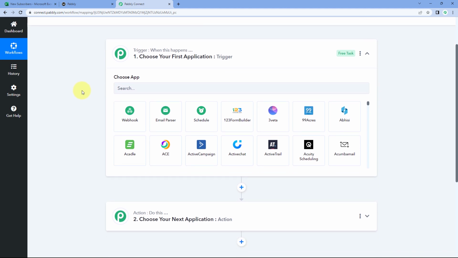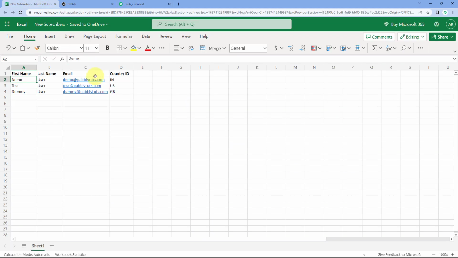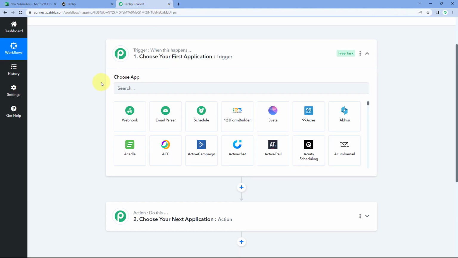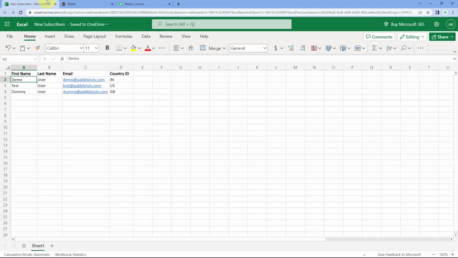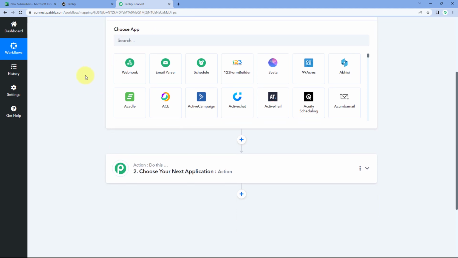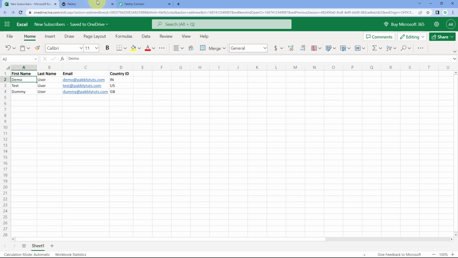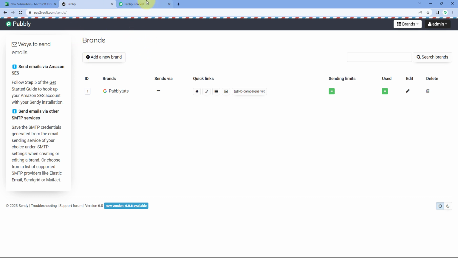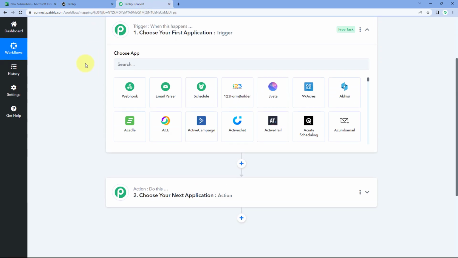Now the idea here is, first we have to connect our MS Excel sheet in which we are adding the new subscriber details with Pabbly Connect in the trigger window. So that whenever we add the details of a new subscriber in MS Excel, automatically the details of that user will be received inside Pabbly Connect. And this automation workflow will trigger, it will start. After that, using this automation, we are going to send the details of that user to Sendy so that we can add that same user with the same details as subscriber in our Sendy account. So let's see how it is done.